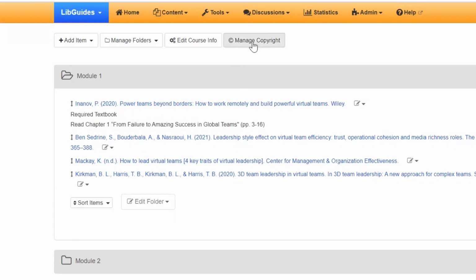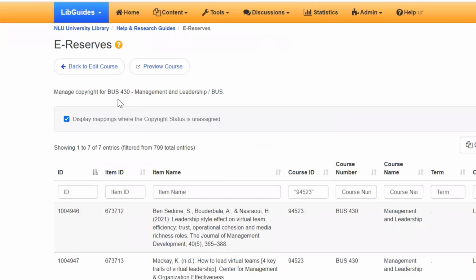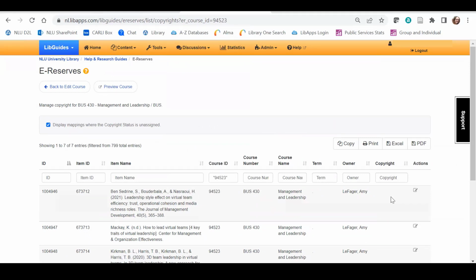There is another step that we have, which is to manage copyright. And so this is displaying the copyright information just for this course. So these are all the new items. There is no copyright status here yet because I have not assigned it to that.